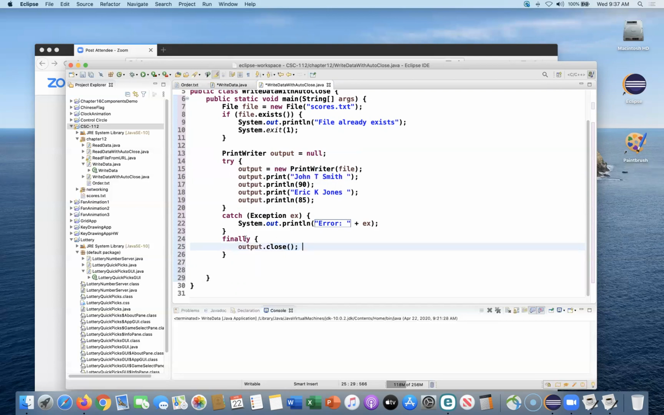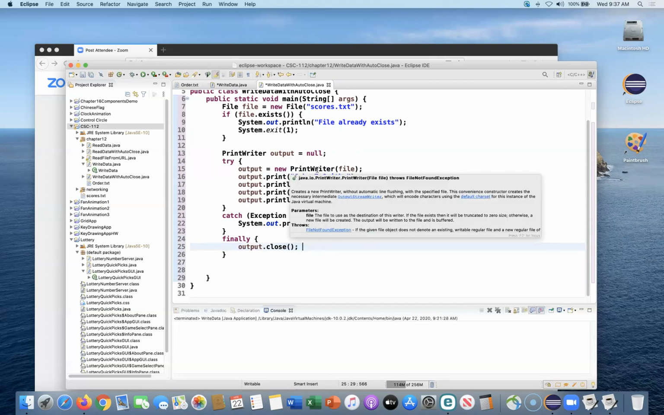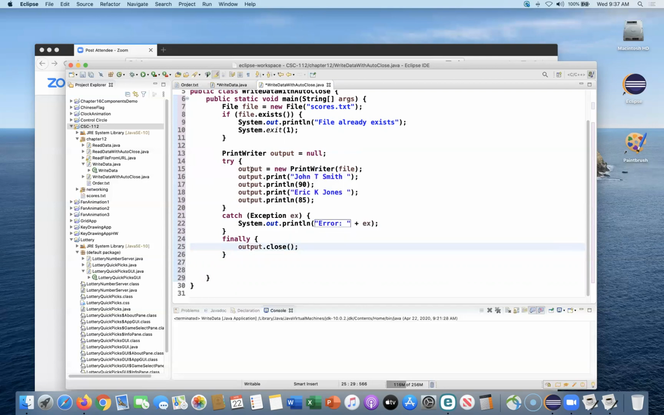Do you see a problem here? Say there's a problem with the print writer. What's to stop output from being null? If finally always executes, it's conceivable that output could have the value null. If output has the value of null, you can't close a null. You can only close a real object.